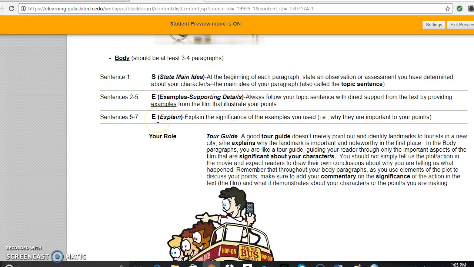And then E, the last E, excuse me, for explain. Now you may have said, well, Samantha chews gum and sits at her desk and it's loud and I can hear it. It's noisy. She rattles paper. She's on her phone. Okay, those are all examples.